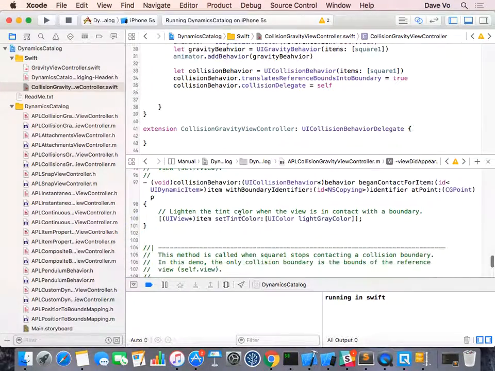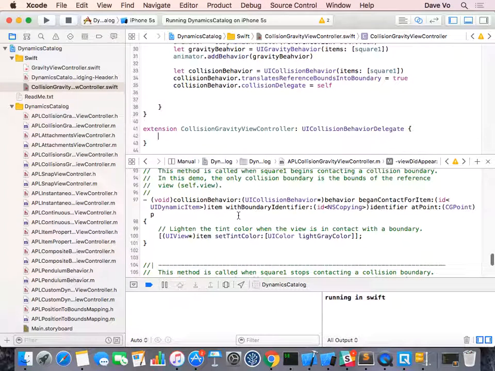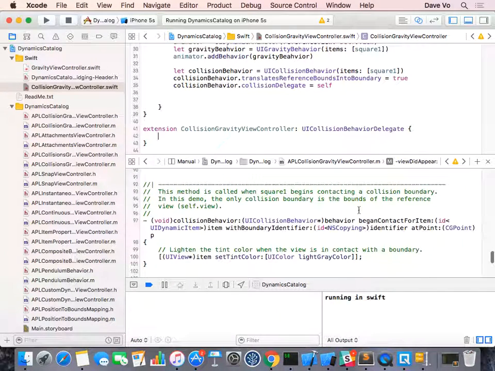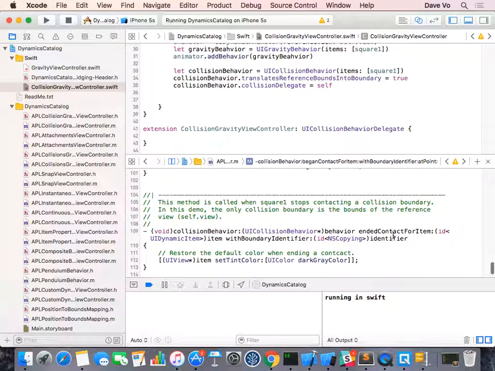So what do we have here? The collision delegate has two things. This one is, oh, here, begin contact for item. So when two things collide together, as soon as they start to collide, you will call this function, right? And this one is when they don't collide anymore. For example, if you drop the ball, it hits the ground and then it bounces back. At the moment it bounces back, it no longer collides, right? So we need to implement those two functions.